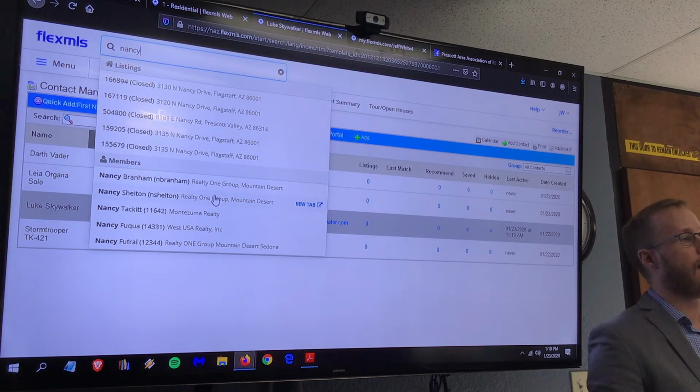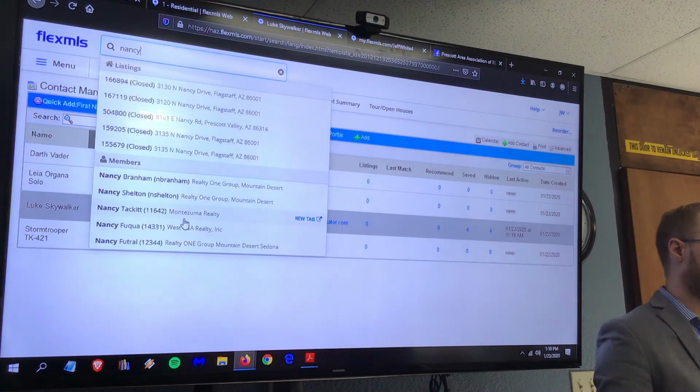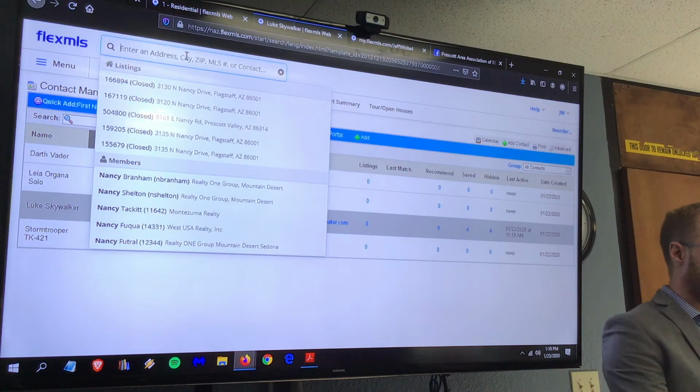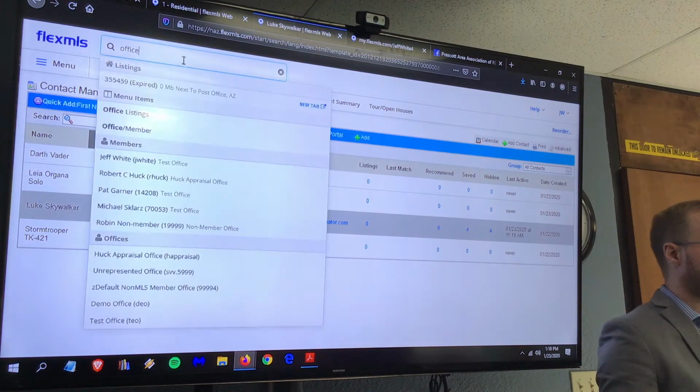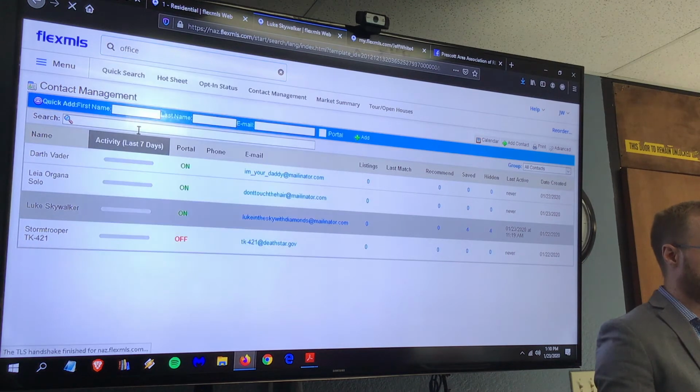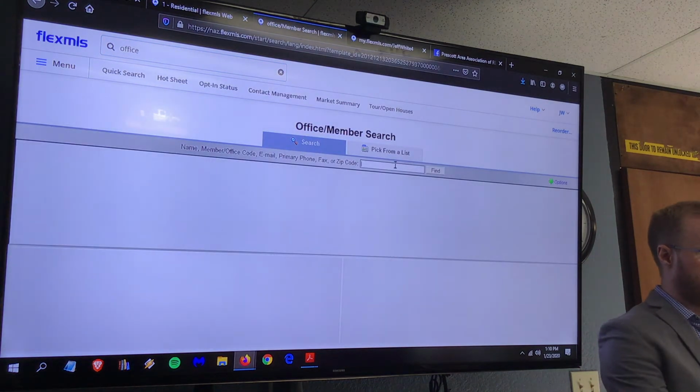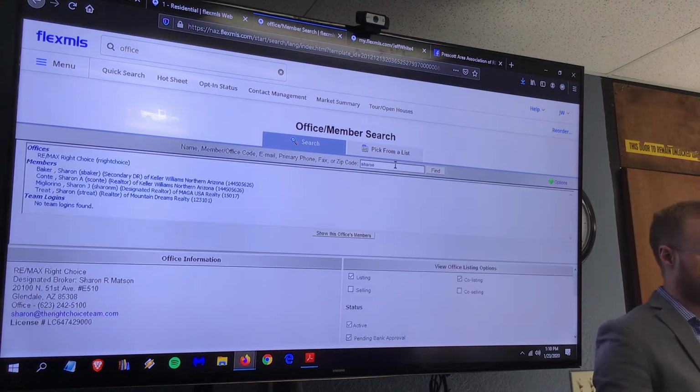There may be more than 5, but it's just going to return 5 here. So if you weren't sure if that was all of them, you could always type in office to do an office member search, and then you could search there for Sharon's.